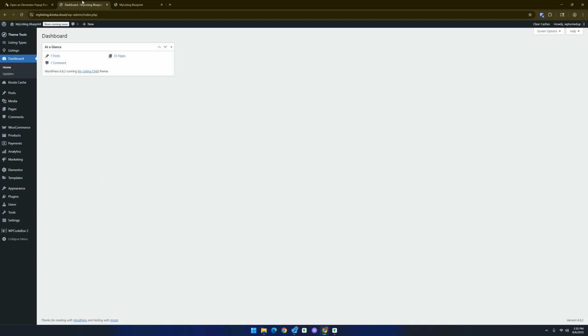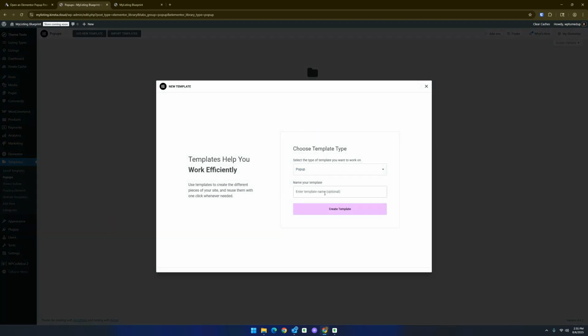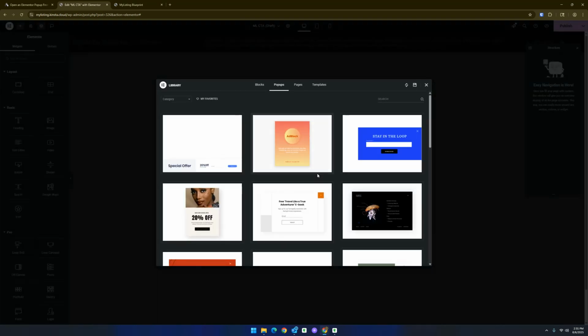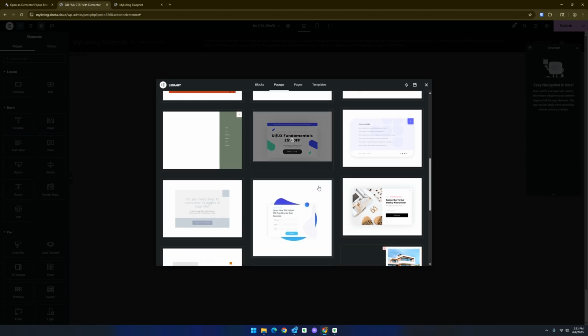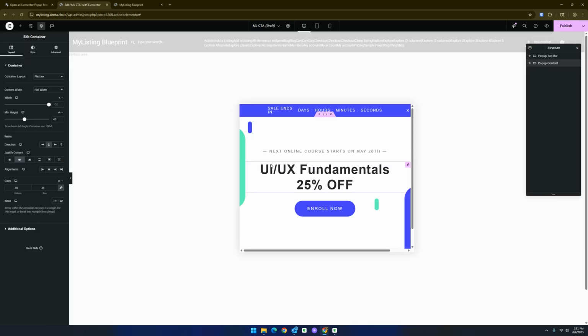So I'm going to create a pop-up. Let's go to templates, pop-ups, add new. You can give it whatever name you want. I'm just going to call this MLCTA. Go ahead and choose your template or create your own from scratch. I'm just going to insert any random template here.